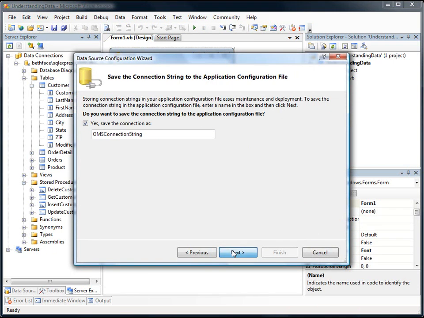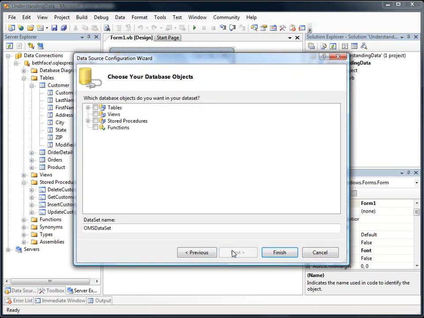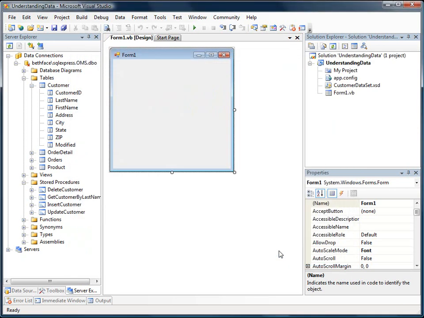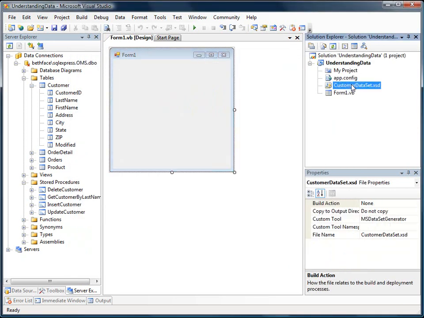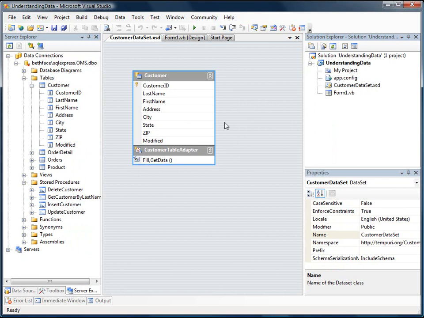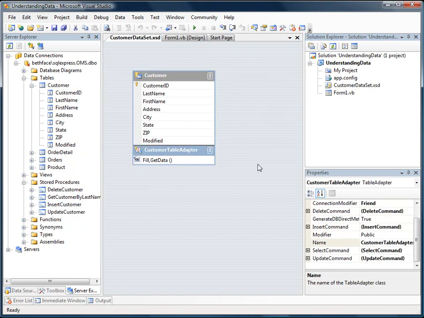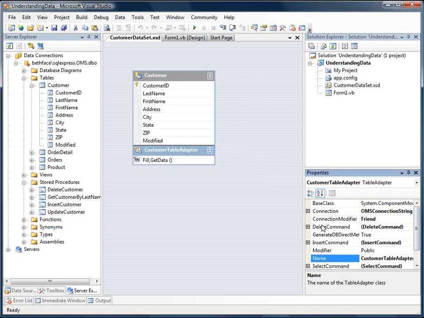So we'll click next. And I've already walked through a lot of this in the previous videos, but we're just going to select customer here and name it customer dataset. And this will create our dataset as well as the table adapter. If we double click on customer dataset here, it'll open up the dataset designer, and you'll see the table adapter down here. So it automatically generates a default table adapter for us with some default commands.